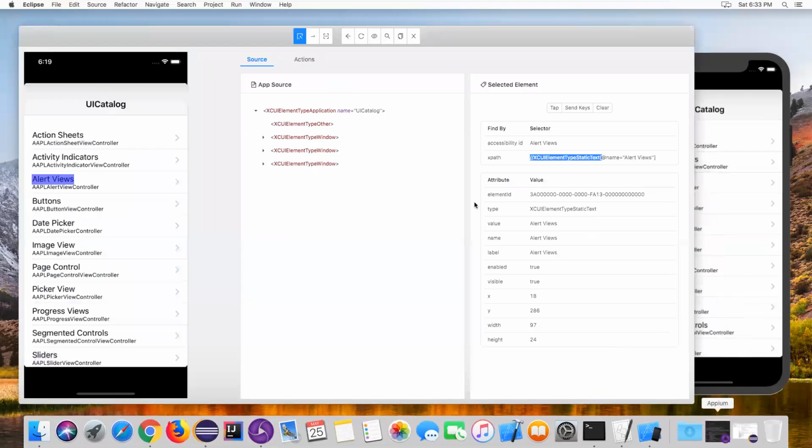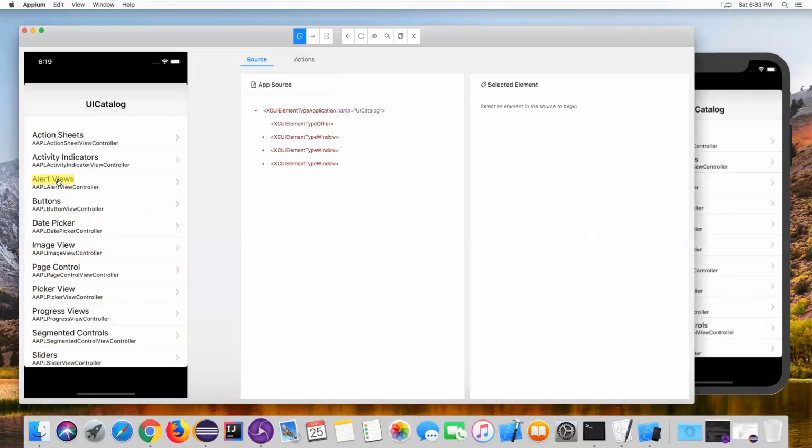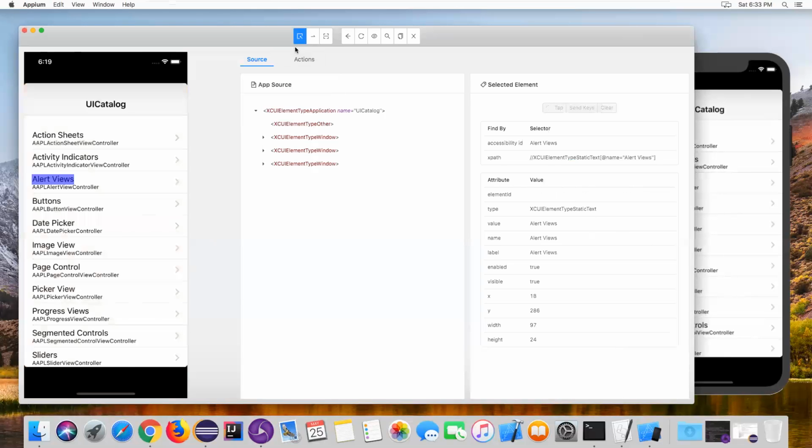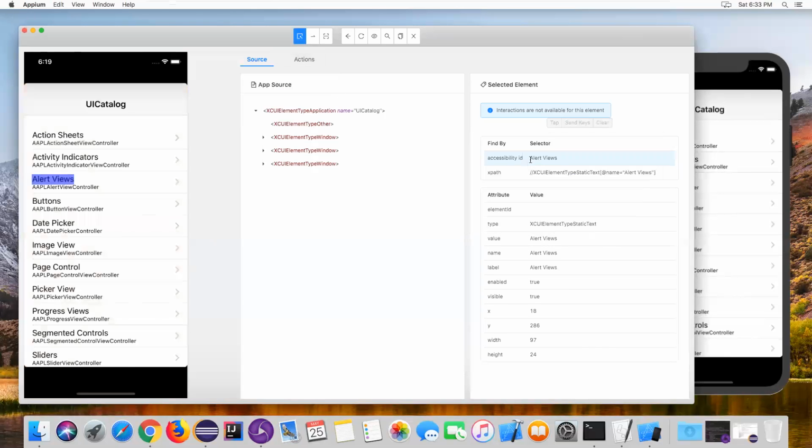Again, I'm going back to this particular Appium inspector. Now I want to click on alert views, right? So let's inspect this element, alert views. Once you have inspected this alert views element, it will give you accessibility ID along with the XPath, right? If you want to identify the specific element, most of the time we use accessibility ID. So there is a specific locator available, find element by using accessibility ID.